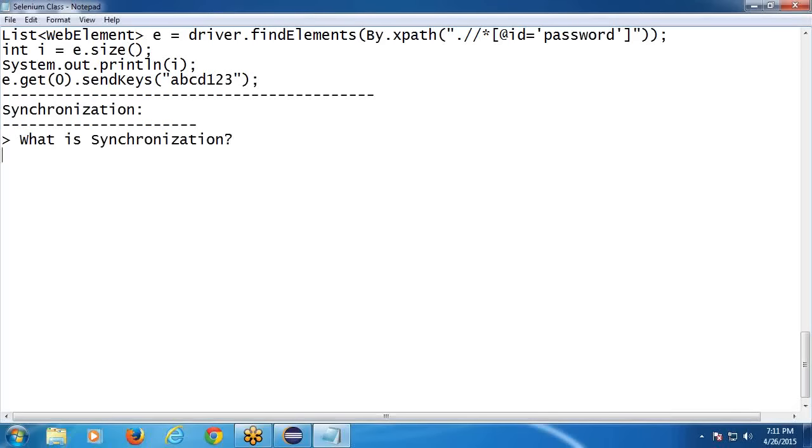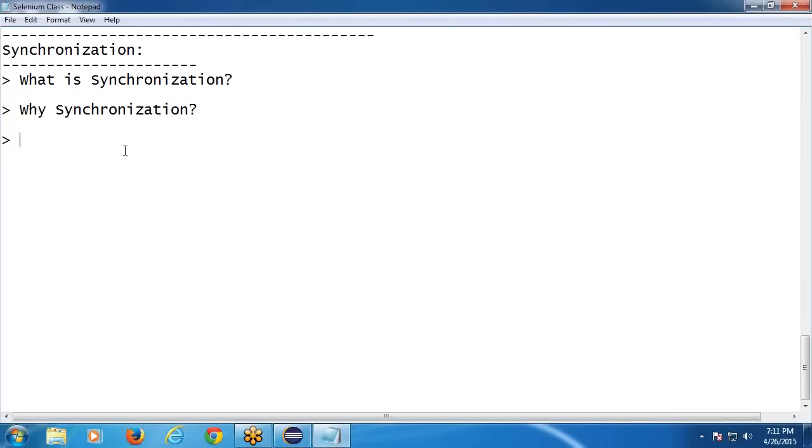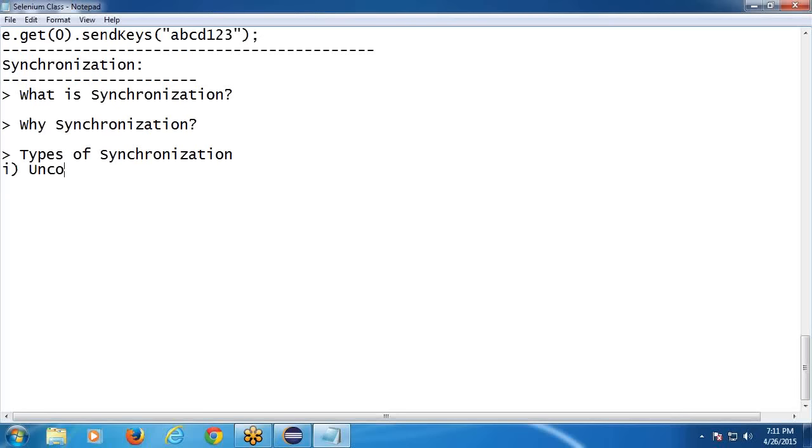What is synchronization? Next, why synchronization? Next, types of synchronization. Here we have two types of synchronization. One is unconditional synchronization. Next, conditional synchronization.